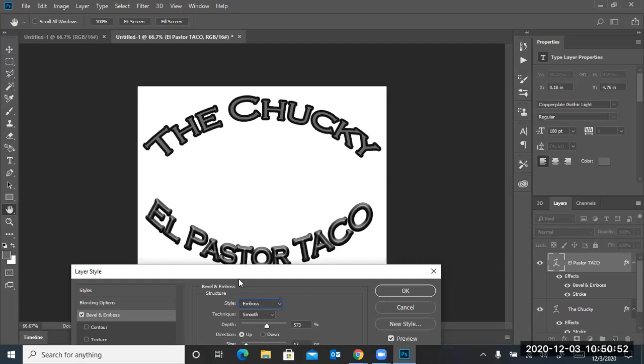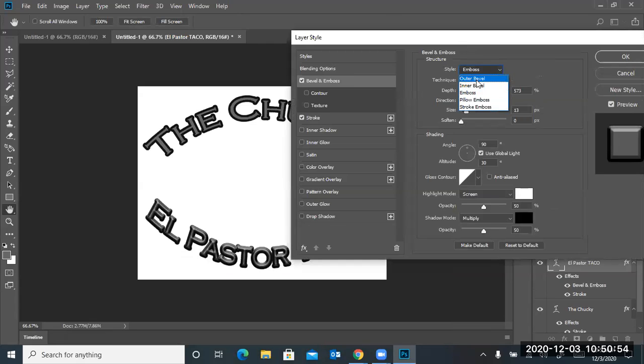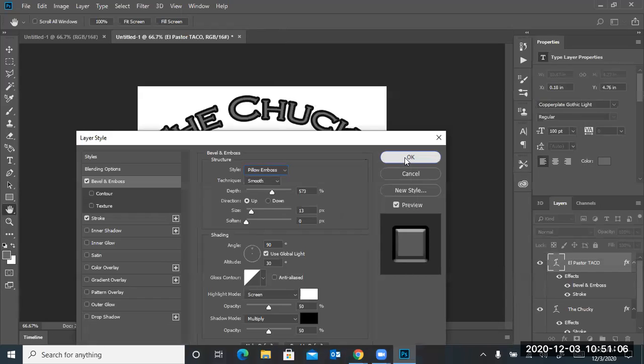Well, remember we can do emboss. And if I hold it like this, I can preview it. I can do inner, I can do outer. You tell me which one we like. Pillow emboss. Ooh. That one. Pillow emboss? Yeah. Okay. Nice. I like it.